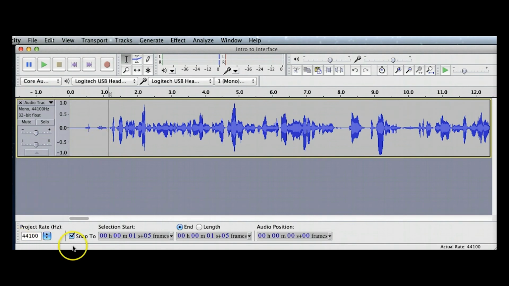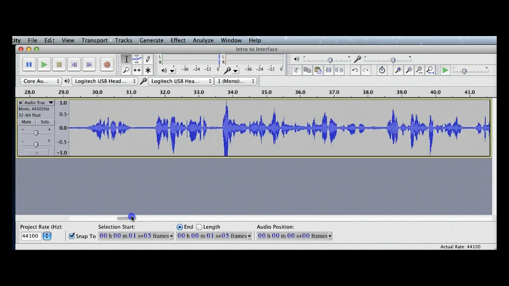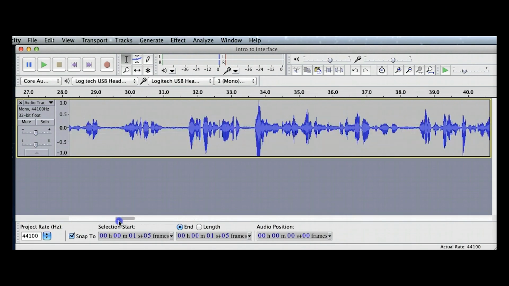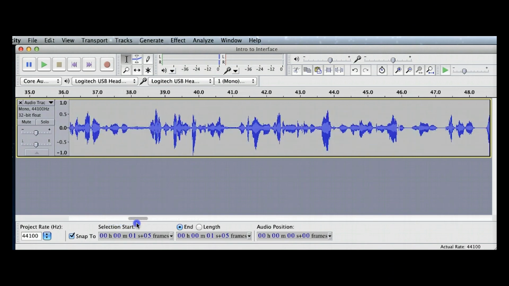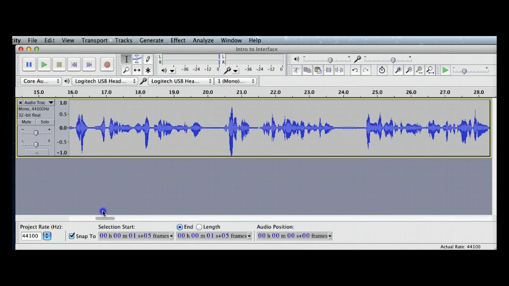At the bottom of the screen is your selection toolbar. Your project rate, that can be lower or higher as far as the quality of your audio. And you have your selection start, your ending, your length, and where you are in the track, the audio position. One other handy tool is this slider that you see at the bottom of the tracks. It allows you to go forward or backward in the track, and you can zip through back and forth.